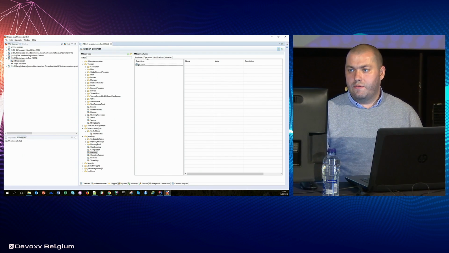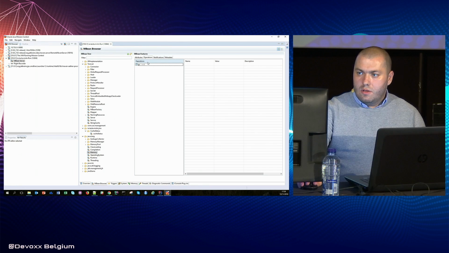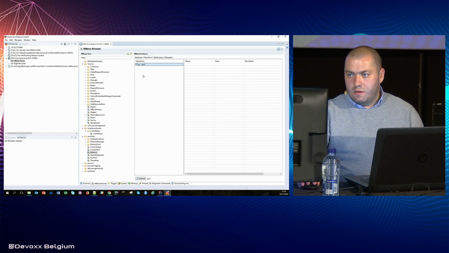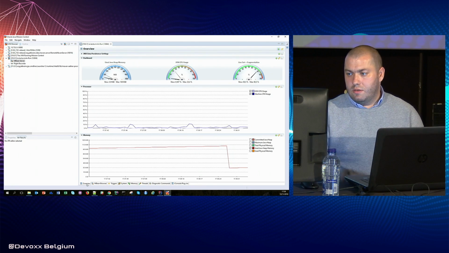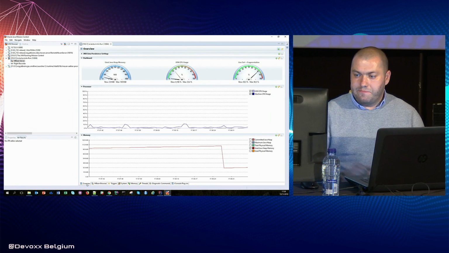And of course, you have operations, whatever is present inside that MBean. For memory, we have an operation that will notify the GC to start. So if you select the operation you want and click execute, it will start. It will actually ask the GC to start. And you can see that it started and cleaned some memory.